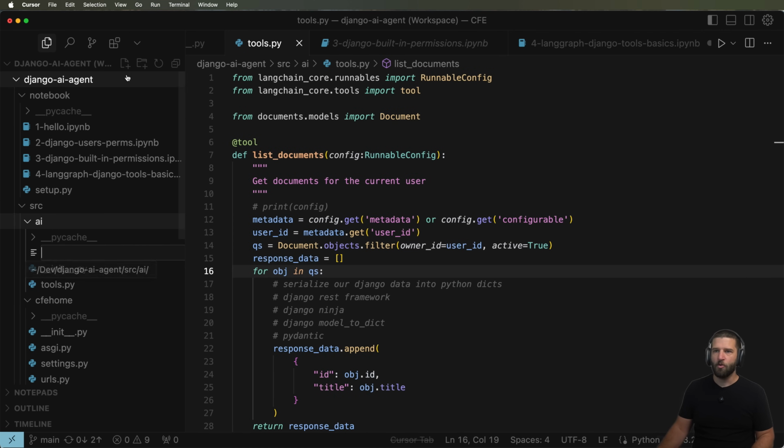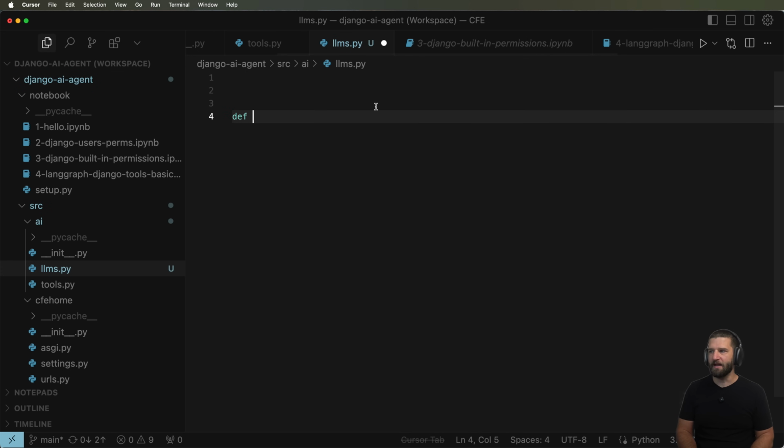We're going to go ahead and create LLMs.py. And then in here, I'm going to go ahead and define get_openai_model. And then I'll go ahead and pass in a model, a default model, which I'll just go ahead and use gpt-4o-mini. And that's going to be the model we'll end up using.